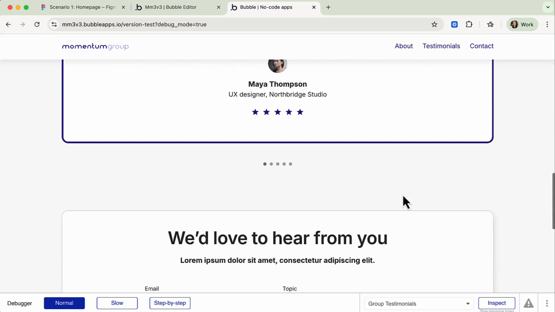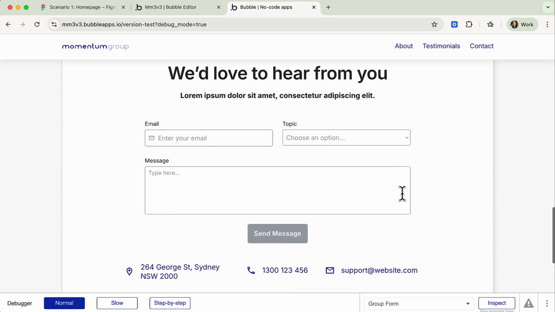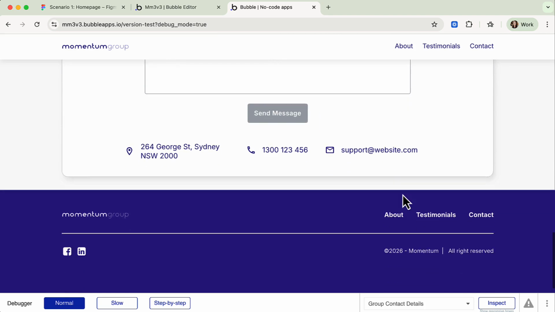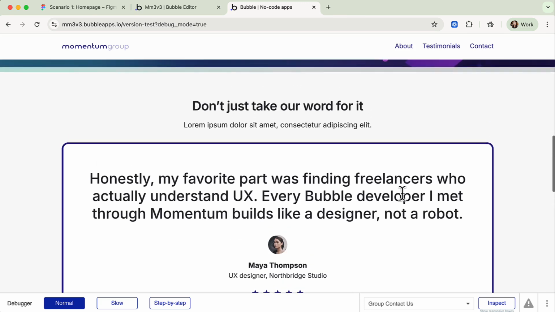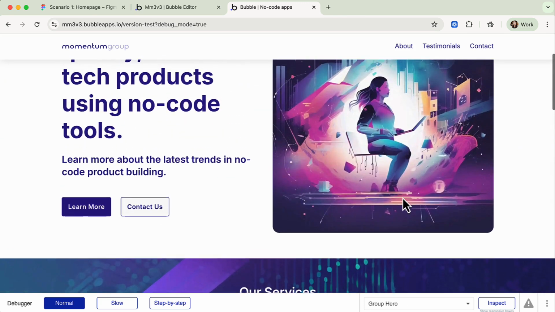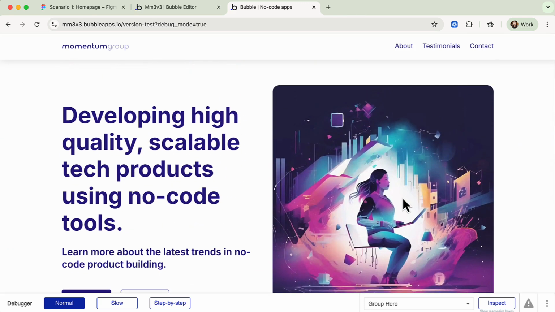With that, we've completed the high-fidelity implementation of our landing page. We've moved from mid-fidelity layouts to a polished UI, applied our design system consistently, and optimized performance along the way. This is a strong foundation you can reuse and adapt for future projects.